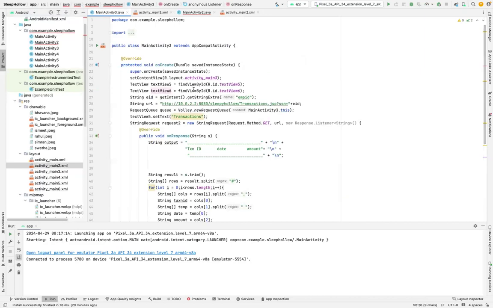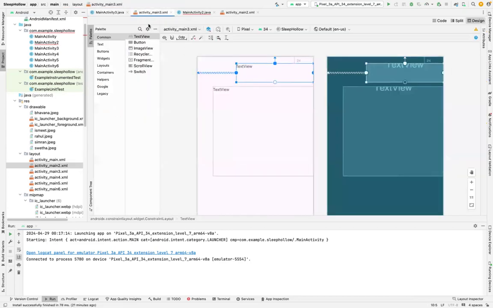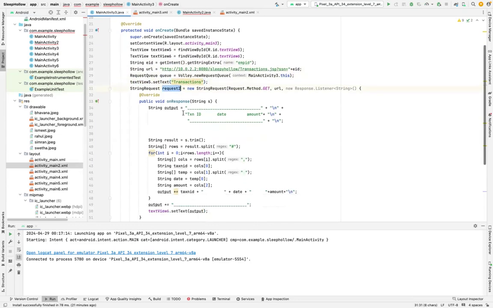So main activity 3, as I said, has two text view boxes, and we're getting those IDs here. The get intent method gets the EM, which is the SSN from main activity 1. And this is our URL, which connects to the transaction.jsp file, taking in SSN as the input. And this is the queue itself, setting the first text box to "Transaction". This line does that, and this is a request.